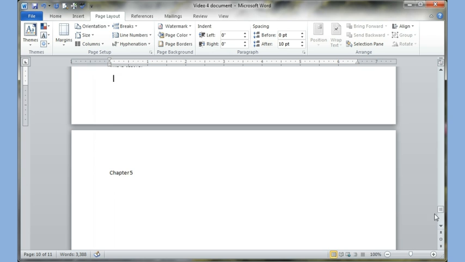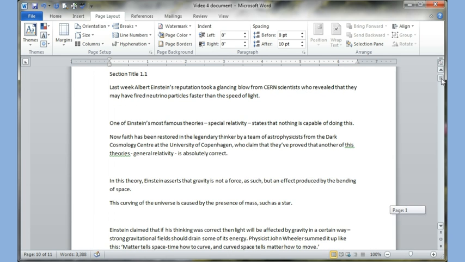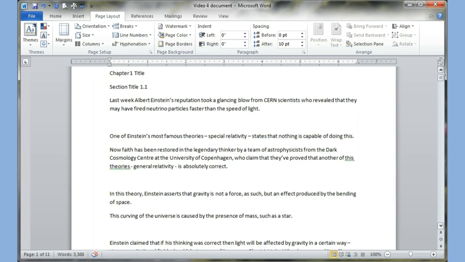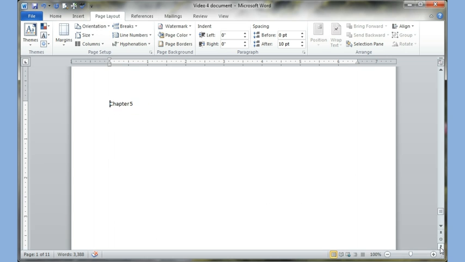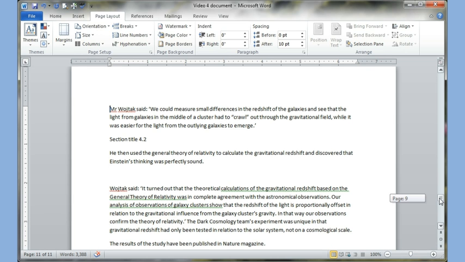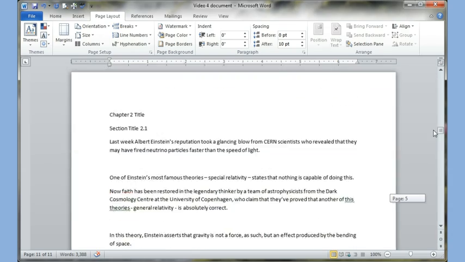Now in this case, I already have started typing this, so I need to work with the headers and footers and things like that, and I want to have different headers on different chapters. If that is the case, what I have to do first is insert the breaks between the chapters. So what I'll do is I'm going to come to the end of chapter 1.